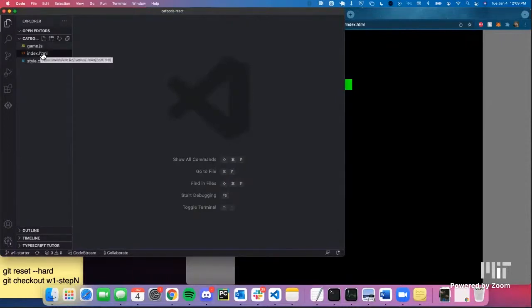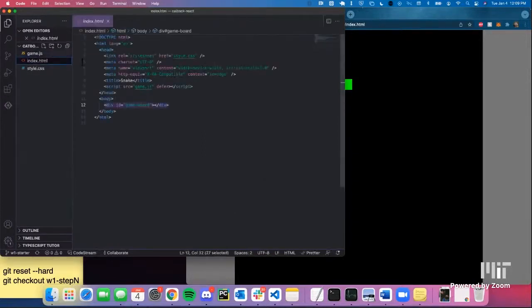I will get started on the code. Don't worry if you haven't caught up yet. I'm just going to be talking about our code to begin with. So you'll see in our CAD Direct folder here, we now have 3 files. We have game.js, index.html, and style.css.